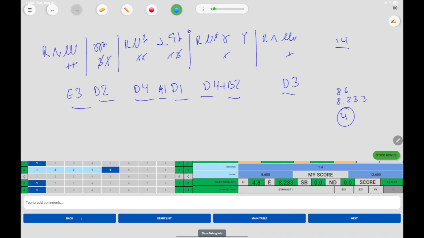In this case, if we hit the back button, we're not going to get a message that this is the first gymnast. We can go back to the start list where we started, where all the names and lists are. We can go to the main table, or we go to the next. When you reach the last gymnast, this next button is going to be red because it's going to warn you that there is no other gymnast. In this case, we're going to go to the next gymnast.